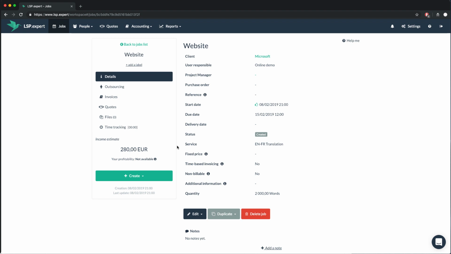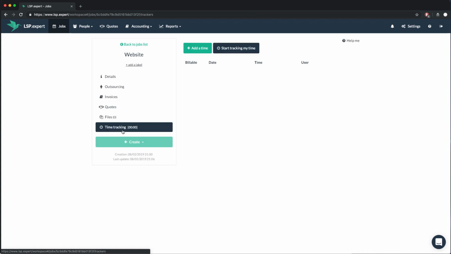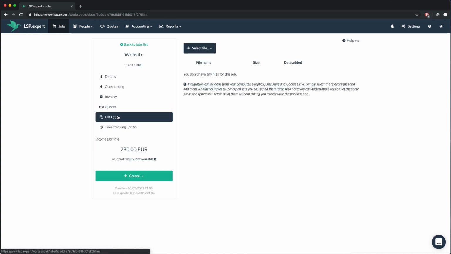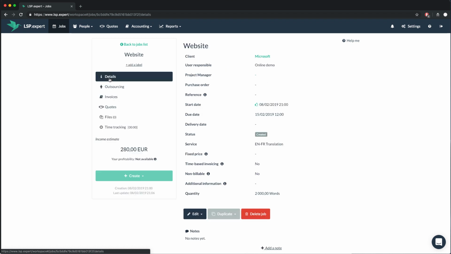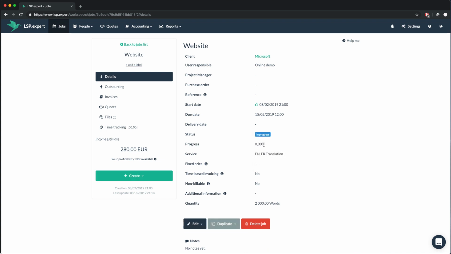In the job, there are several tabs on the left to outsource the job, track your time, or manage your files. If you want to know more about these options, check out our other videos. Here we want to keep it simple, so we won't talk about those tabs now. While you're working on the job, you can indicate that the job is in progress and that you have already done 50% of it, for example.